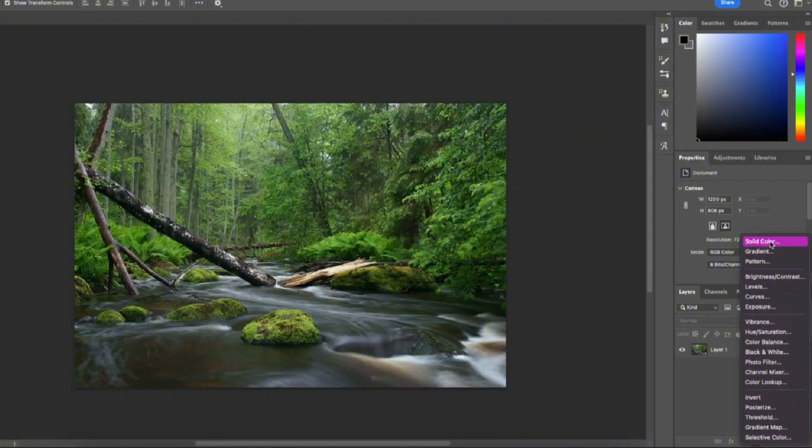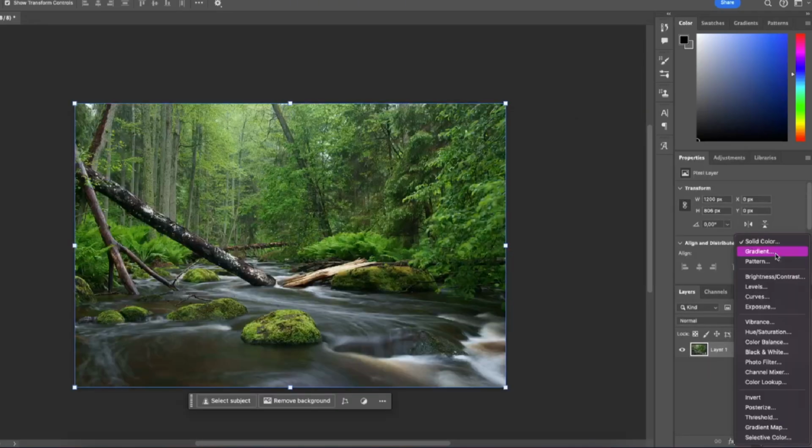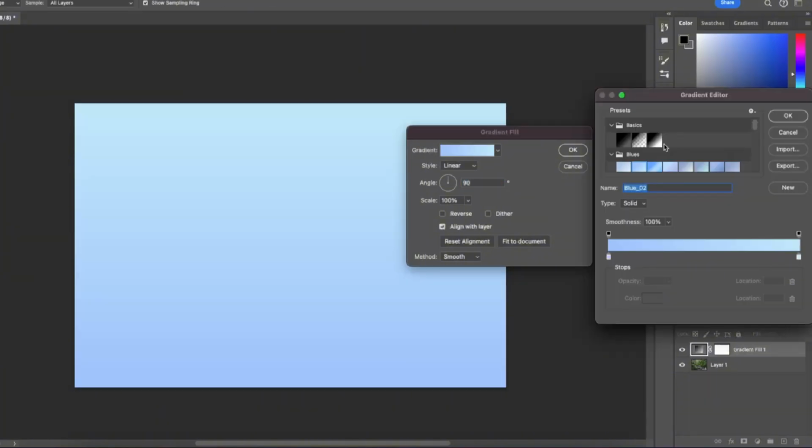The first one is solid color. Solid color fills the entire canvas or selection with one color. This is useful for backgrounds, masking, or color blocks. Gradient. This fills the layer with a smooth color blend with adjustable angles, scales, and types. This is great for atmospheric effects or modern UI designs. If you want to learn more about gradient settings, I have a video dedicated just to that.